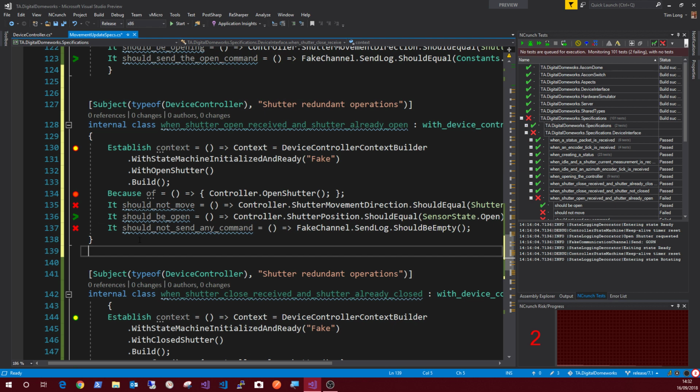So as you can see, 2 of these tests fail, and hovering over the failure icon, we see that expected none but was opening, so the shutter is in fact opening, and in this case the open GOPN command was sent to the communications channel. I'm sorry that's a bit small, but you can see it, I hope.